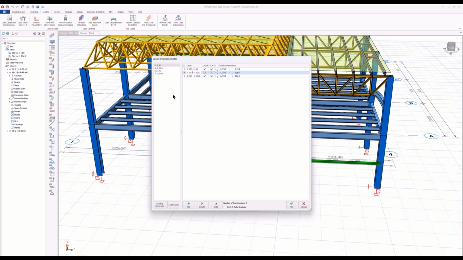And also we brought you the four different combination groups: ultimate limit state for concrete, ultimate limit state for steel members, serviceability limit state combinations for reinforced concrete, and serviceability limit state combinations for steel members. So we have now four different groups.